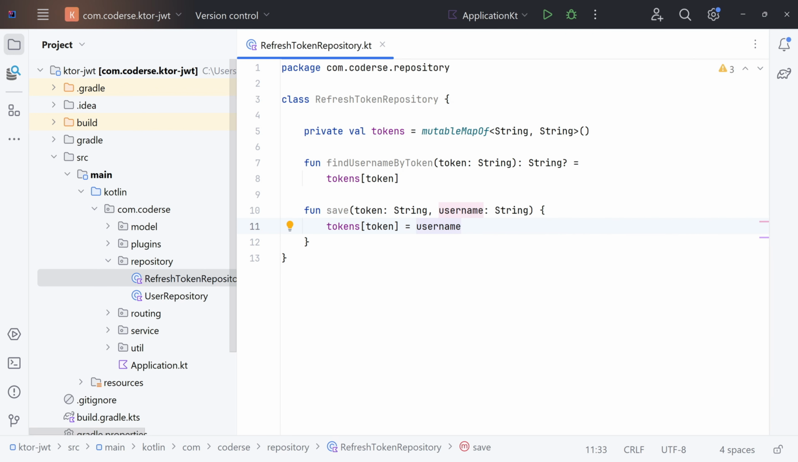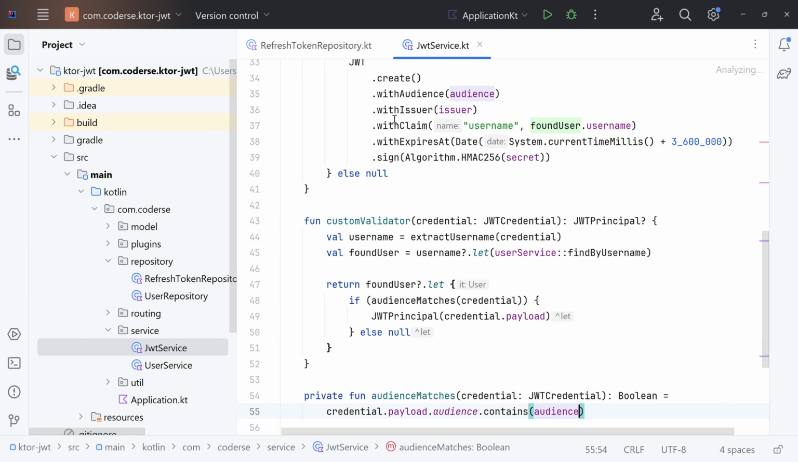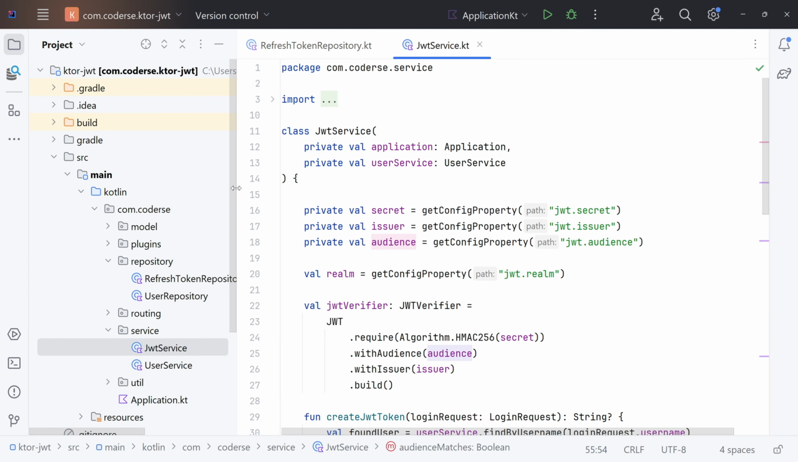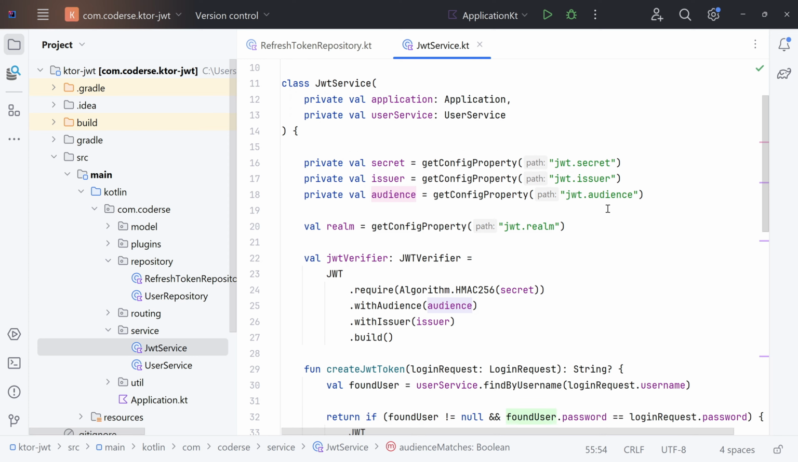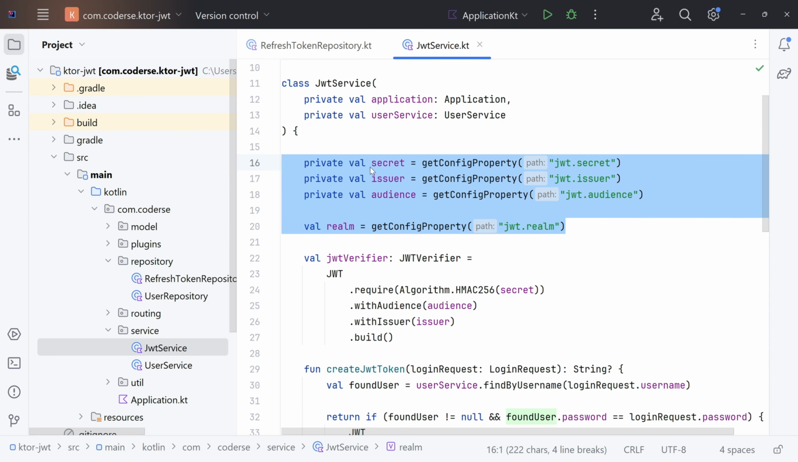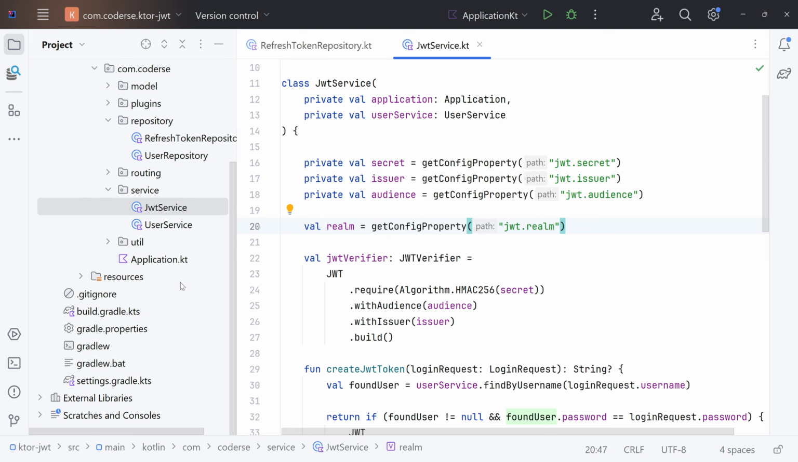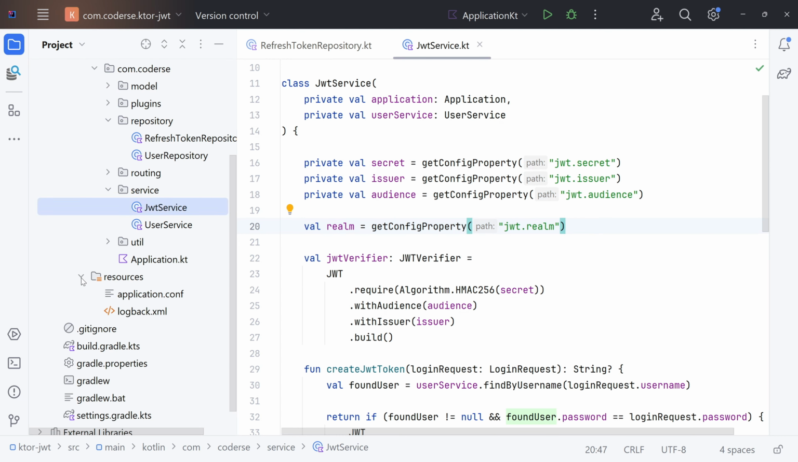Excellent. As the next step, let's navigate to the JWT service and update it a bit. So, service package, JWT service, and maybe firstly, let's recap quickly what we have here. We inject two things, the application and the user service. Right here we have four properties, secret, issuer, audience and realm, which are read from the configuration file, which you can find in resources, application.conf.